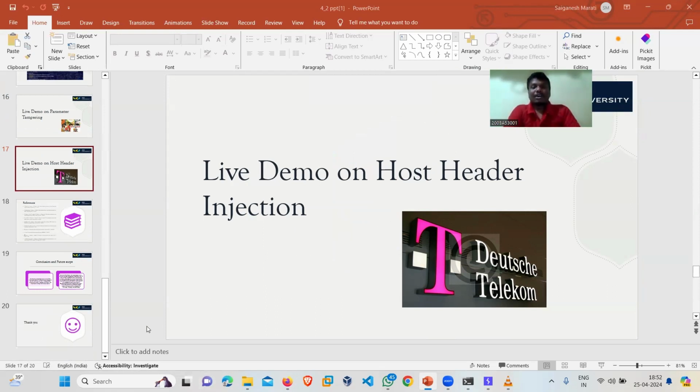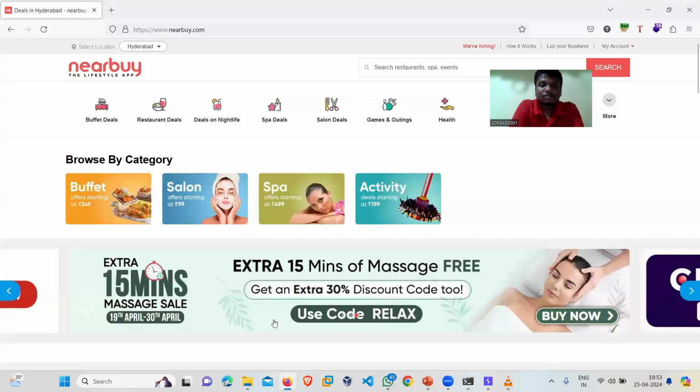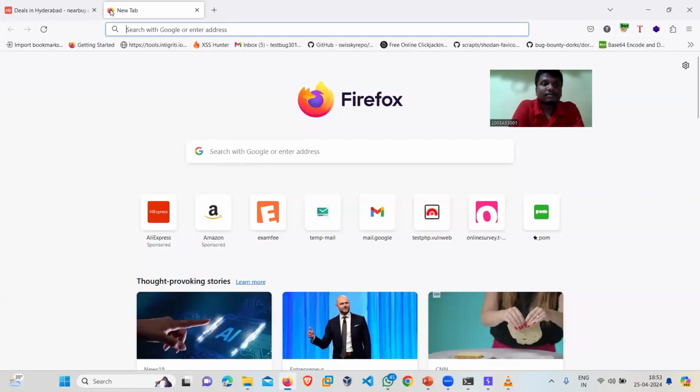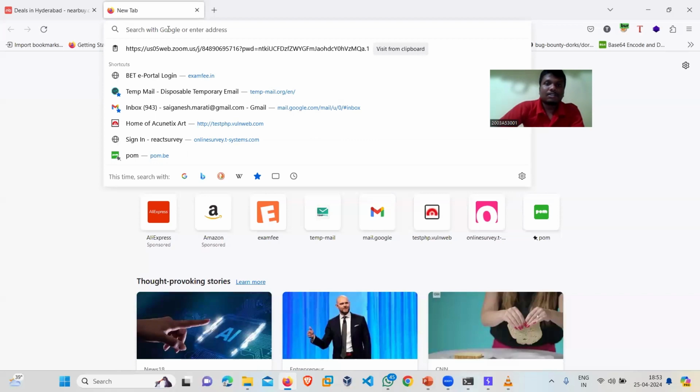Hello. Already my friend Ganesh explained about host header injection. Now we will see the live demonstration of host header injection. Okay. Now let's go to the browser and let's go to the website.